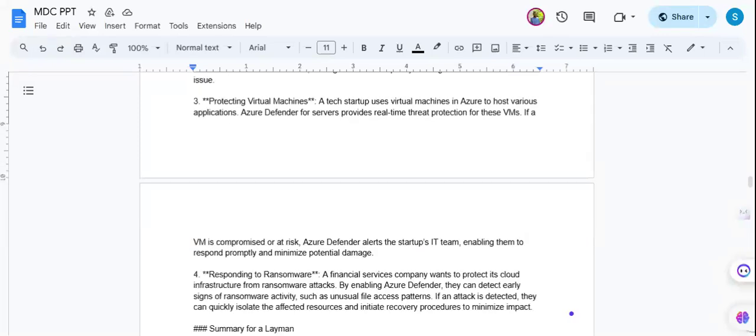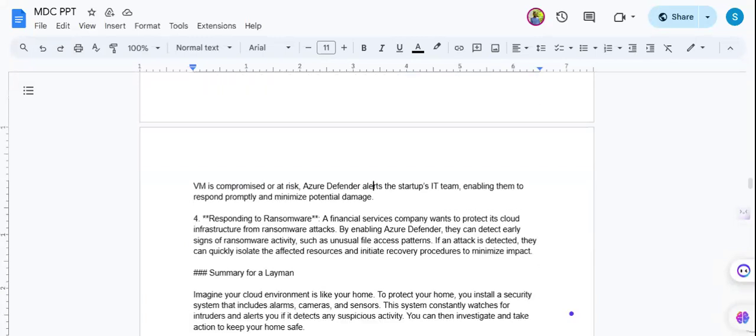A tech startup uses virtual machines in Azure to host various applications. Azure Defender provides real-time threat protection for these VMs. It means they implemented Azure Defender in the cloud. If a VM is compromised or at risk, Azure Defender alerts the startup's IT team, enabling them to respond promptly and minimize potential damage.